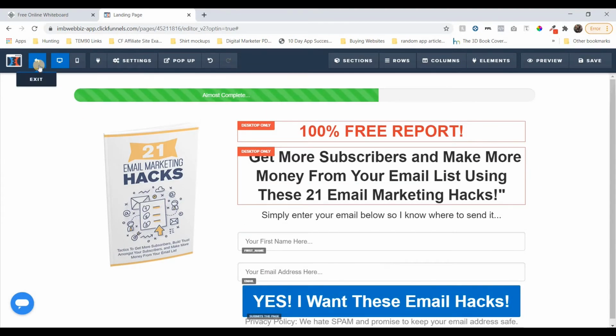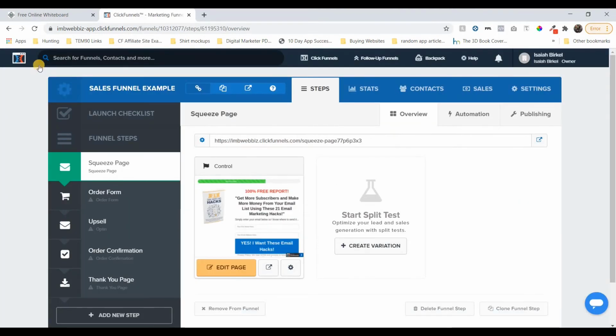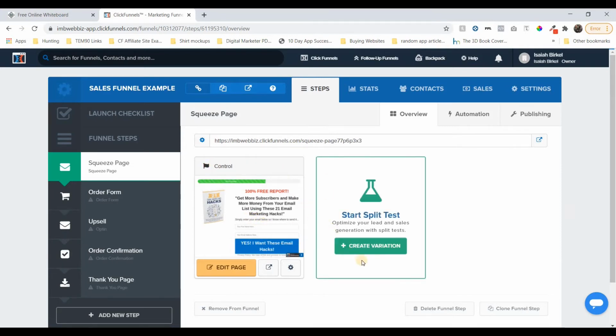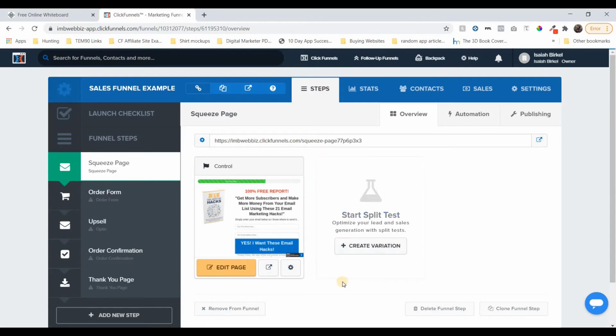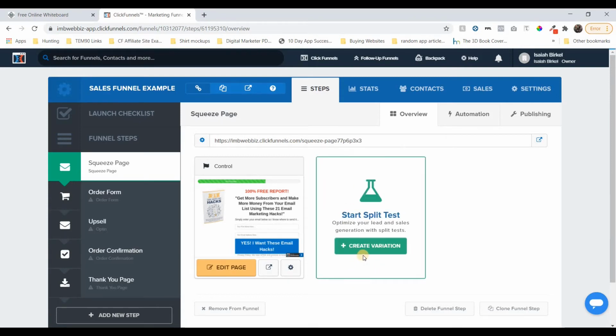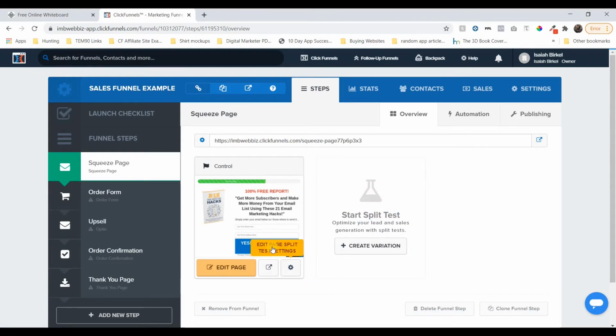So now we'll go back to the menu. Okay, so now that we're here, you can see down here, this is what we just built, and you can see a little preview of it. And it says Control. Then there's this Start Split Test option. So what you can do is click Create Variation, and it'll either let you do an exact copy of this page, or you can create a completely new page from a template, and it'll show up over here.